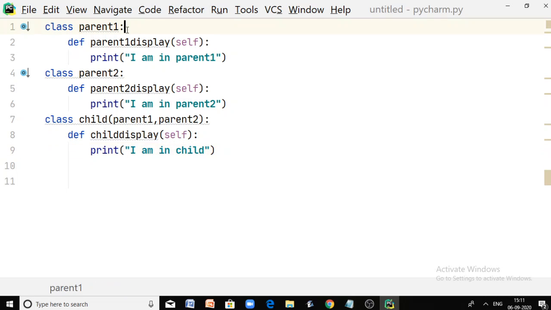Now let us see the code. The parent class is created with one method parent 1 display, and it is going to print a sentence, I am in parent 1, on the output screen. Then another class, parent 2, with a method parent 2 display, and it is printing a sentence, I am in parent 2, on the output screen. Now from this parent 1 and parent 2, we created a child class, child, and that has its own method child display to display a statement, I am in child.